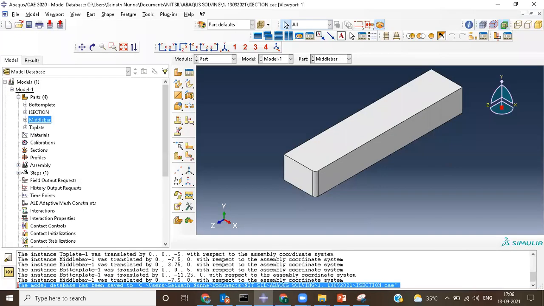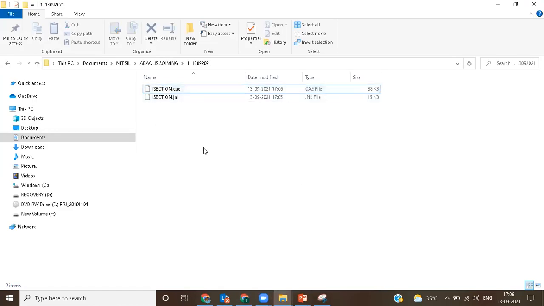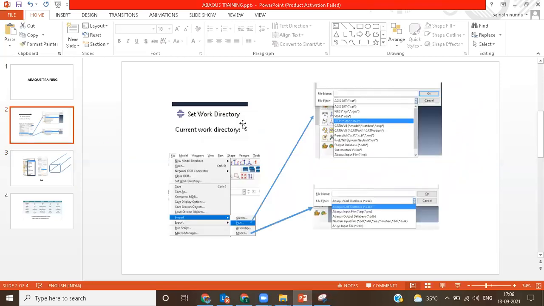Now I can close this. I can close it whenever I want, and I can simply open that particular file. In our next session, I can simply go to File, Import, choose Model, choose CAE, and import this. Or you can directly go to File, Open, or press Control O, and then you can open this particular file.